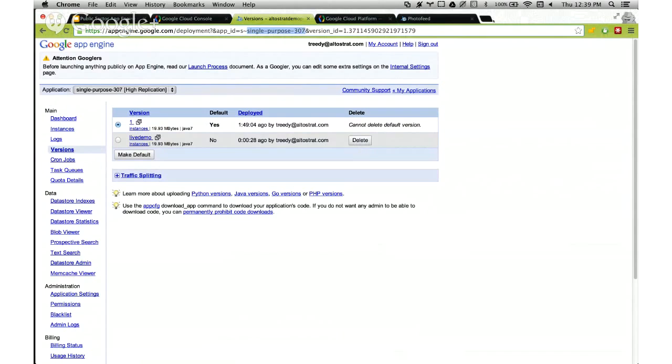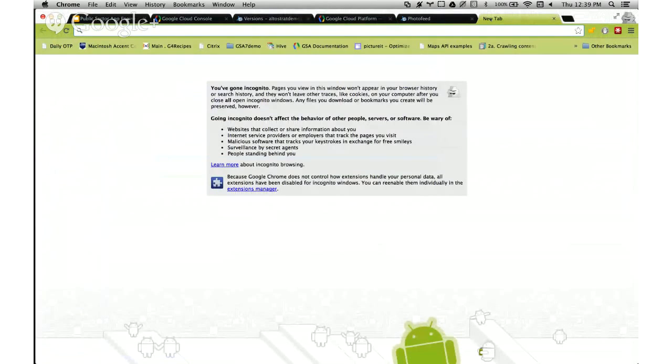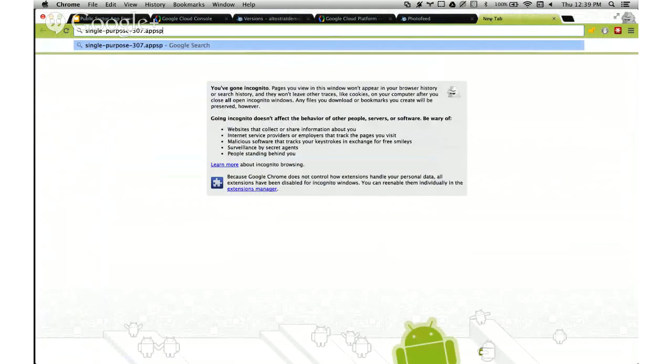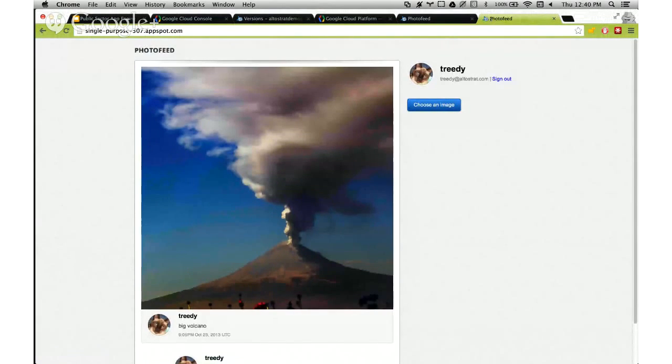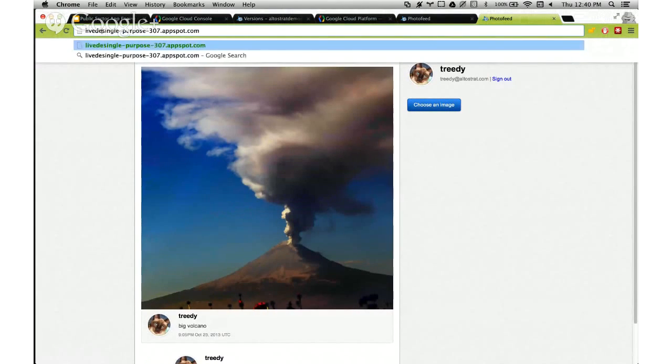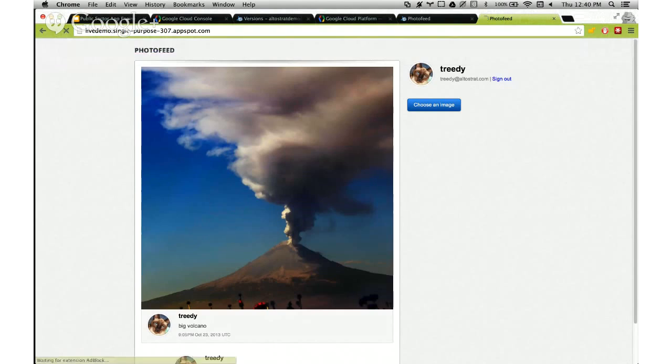There's different ways of accessing it. So by default, if I were to go to my application ID.appspot.com, you would see this is version number 1. Now, if I wanted to try the other version I just uploaded, it's got its own subdomain, its own host name. So it'd be live demo in this case, single-purpose-307. And so it'll look pretty much the same.